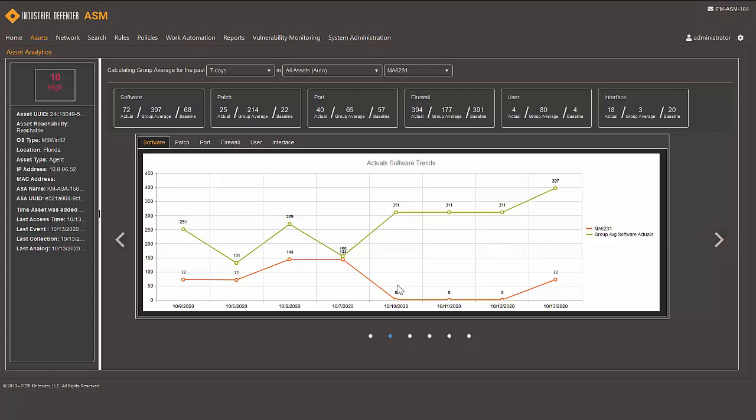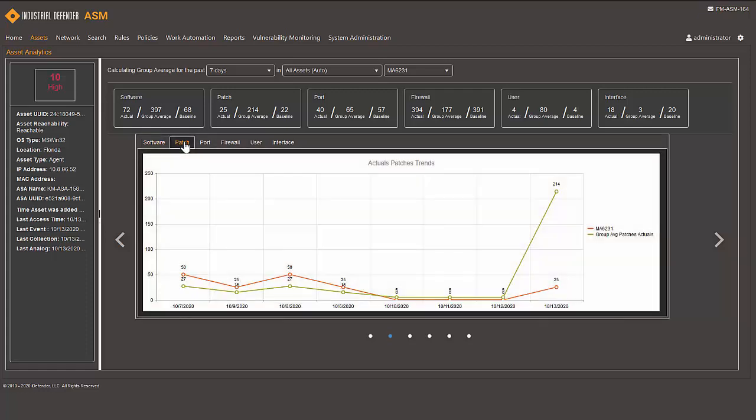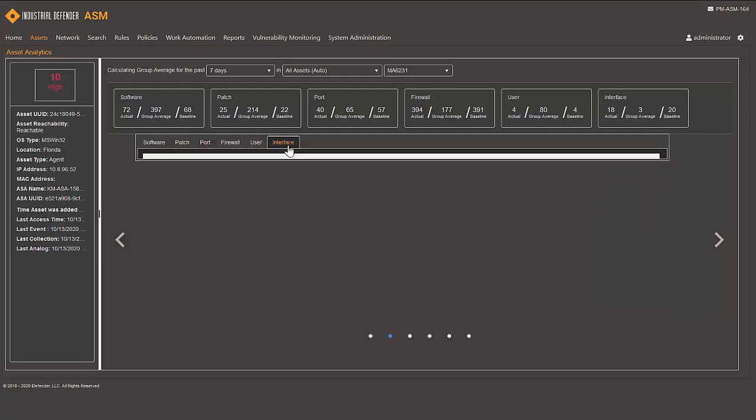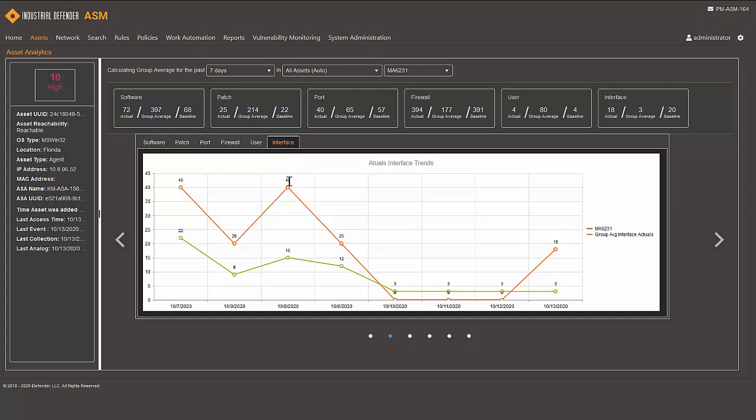So you can see that it was tracking very similar from an installed software standpoint. No data was collected over the weekend, so it's something that was likely shut down. And then when it came back online, it has much less software. You can see that the group received a number of patches a few days ago, where this endpoint potentially missed those patches, so that's something that we want to take a look at. Same for ports, firewalls, user interfaces, all the pieces of data Industrial Defender is able to collect. We start to do trends on that.